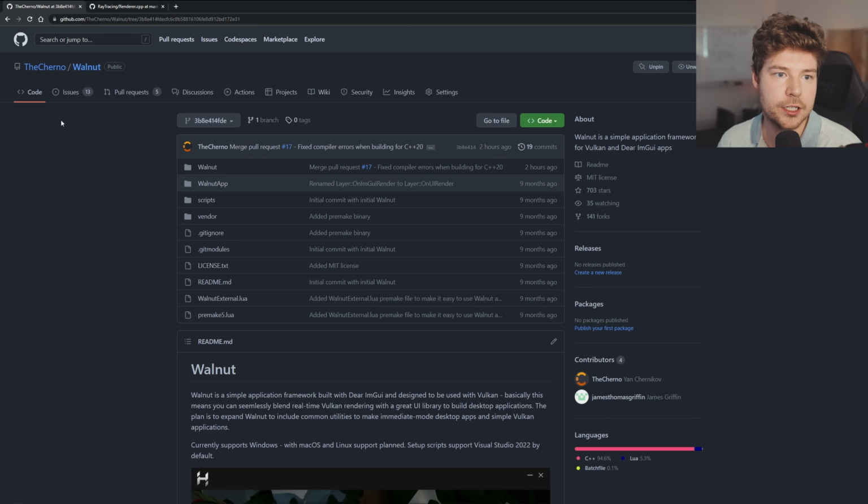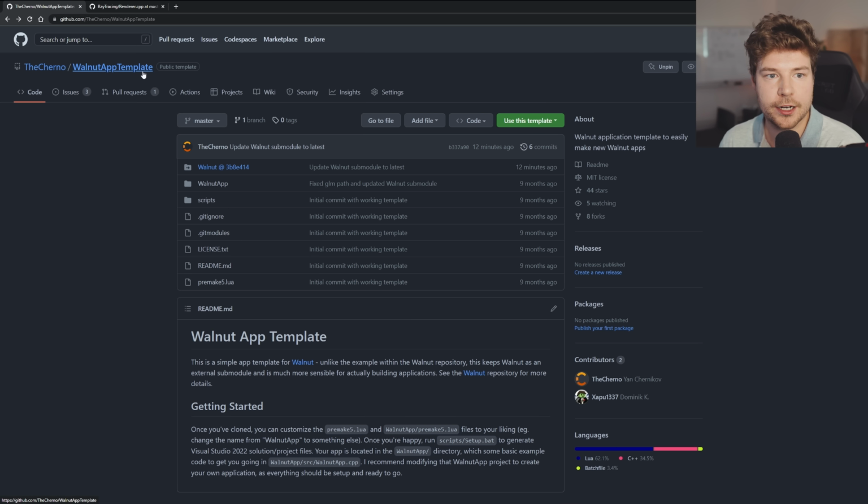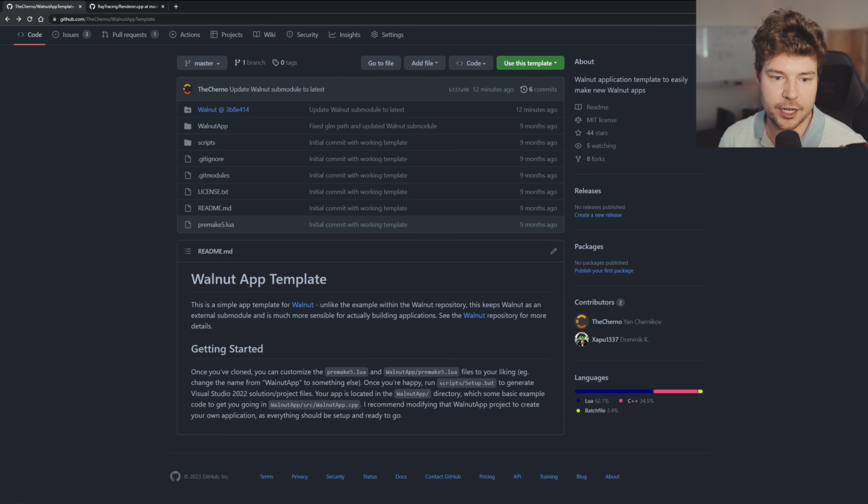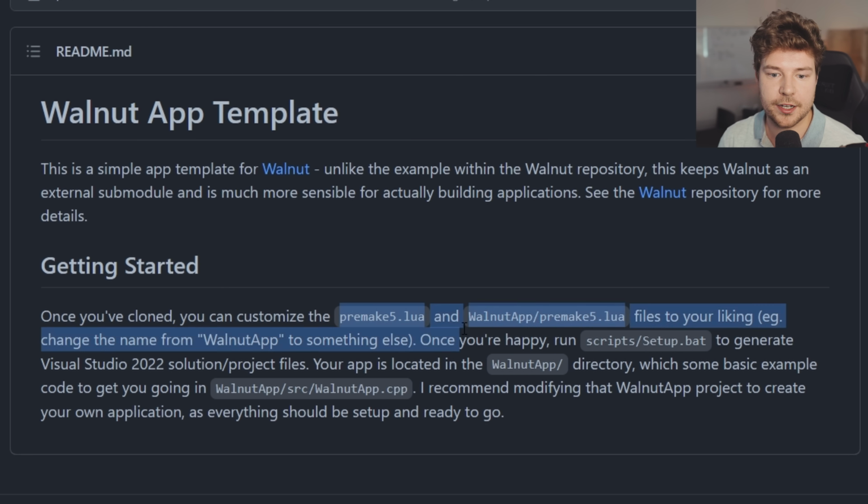And then the other thing with Walnut is that there is actually a Walnut app template, which I just updated so that it points to the latest Walnut submodule here. So we can just use that as a starting point if we want to make an actual application. And you can see it's very simple. All we have to do is customize the premake file and change the name from Walnut app to Genesis, and we'll build it from there.